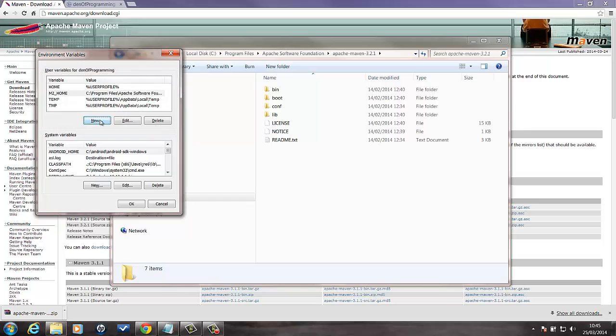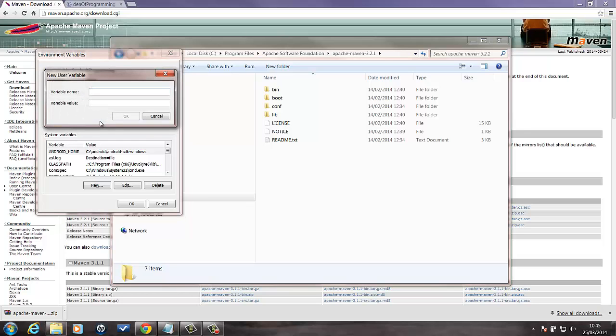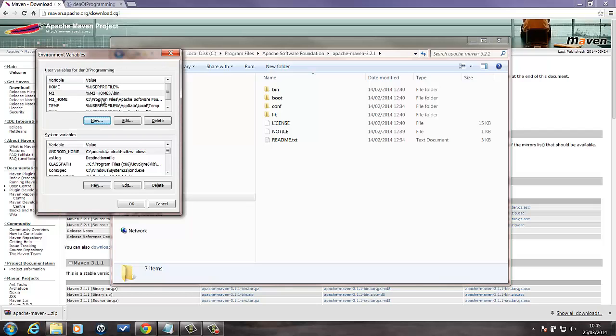Okay, I'm going to create another new variable. This one is called just M2, and this needs to point to the bin directory for the binaries. So I just do %M2_HOME%, using the new variable just created, \bin, okay that. So we now have two user variables set up. One points to the home directory for Maven and the other one points to the binaries.